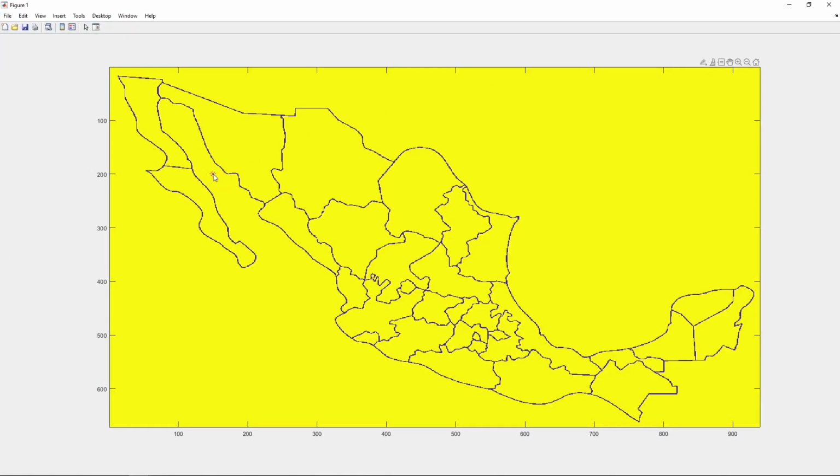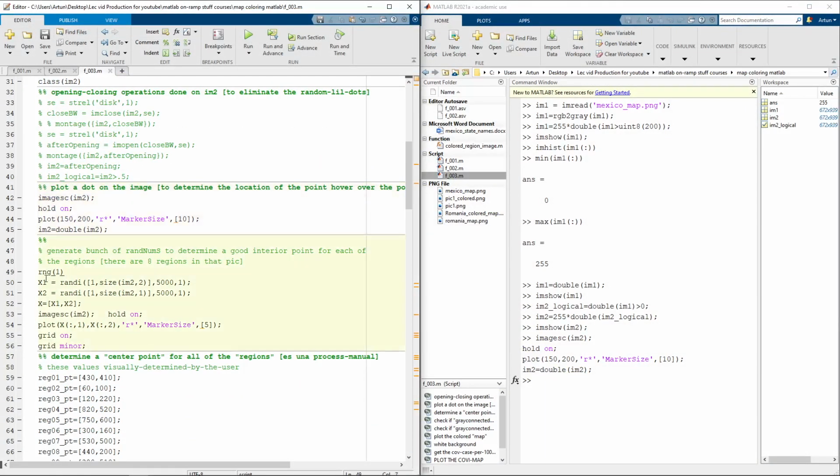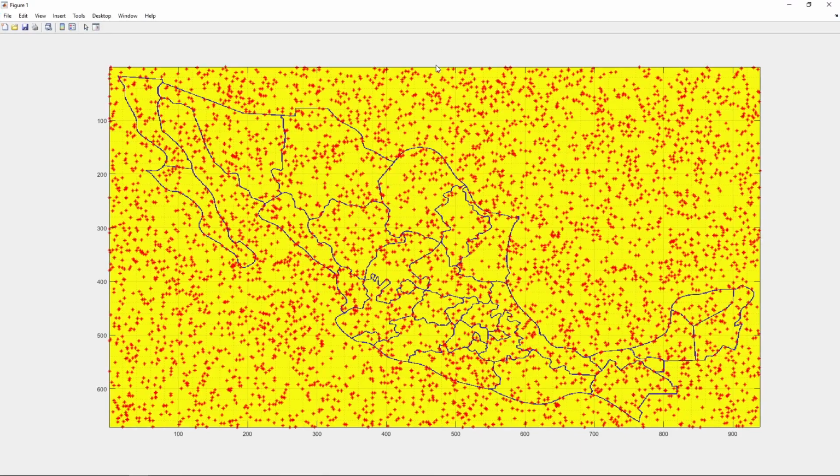Just plot a dot, just put a random dot on the image. Okay, here this is the Gulf of Mexico, I guess, or I don't know. Baja California is the name of the state. Okay, RNG, random generate, and this is the seed. We can use 1, 2, 3 as well, right? And for some reason I use a bunch of points. Okay, let's run that. Wow, a bunch of red dots. Here we can see the Mexico map, right?